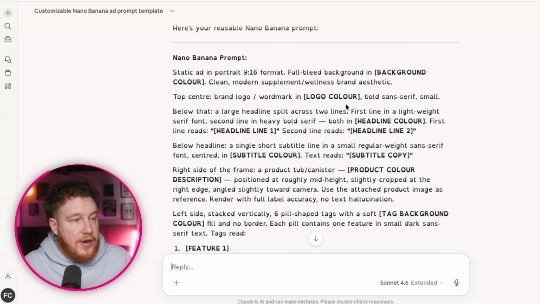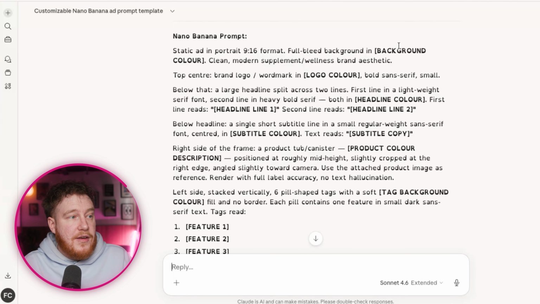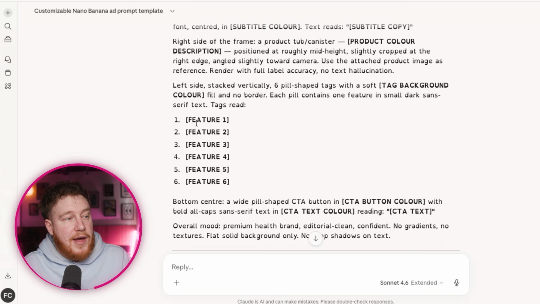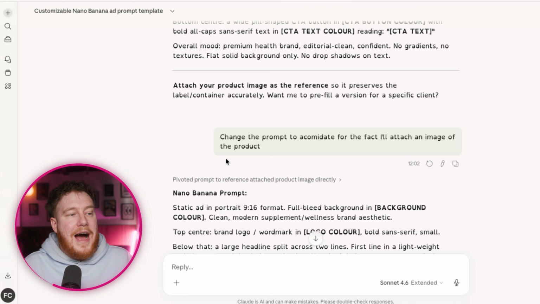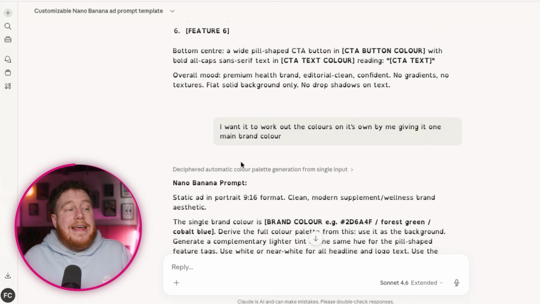It went away and it looked at it and it put together this fairly comprehensive prompt. It's leaving space here for a background color, for a logo color, for the headline color, and also for all the copy as well. And then finally we have these feature layouts here. I did want to change the prompt. So again, I went back to it. I said, change the prompt to accommodate the fact that I'll attach an image of the product. It did exactly that.